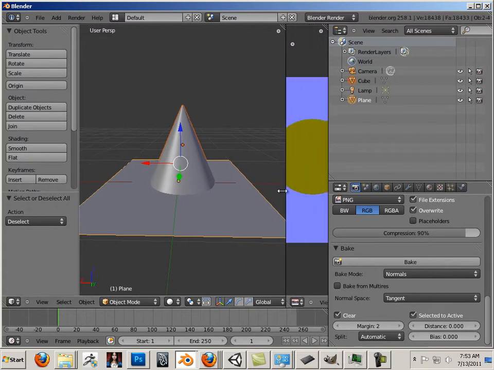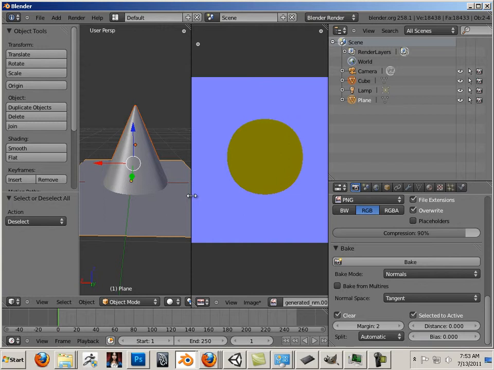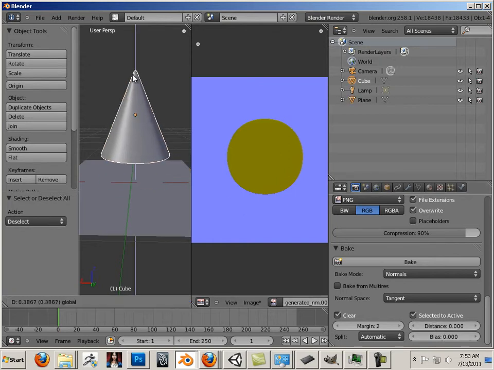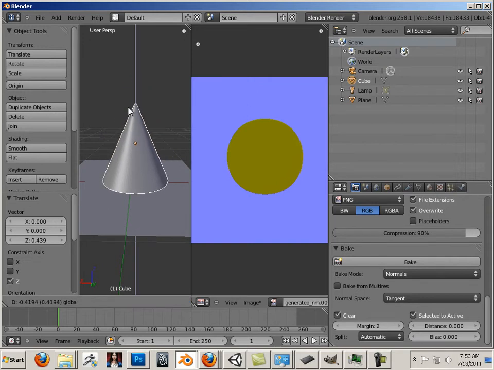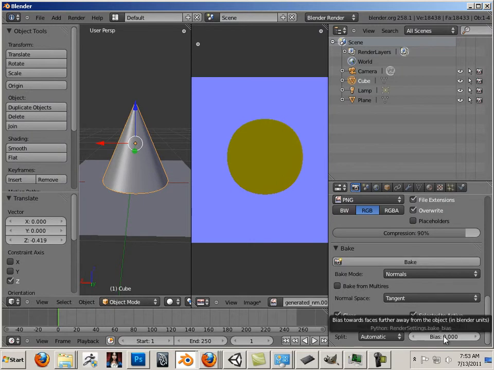Alright, so this is what I get. A very weird looking map. This is because the bias means the distance from the object to the object point. You might say distance, but that's not true. Distance is the distance from the object to the object. The bias is the offset from the surface to the top of the surface of this one. So that's why I like using bias rather than distance.